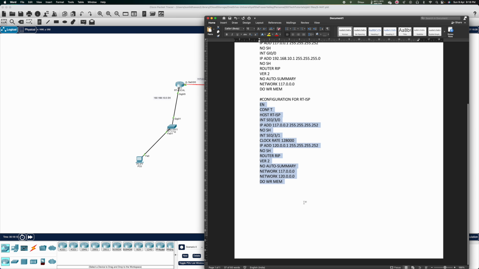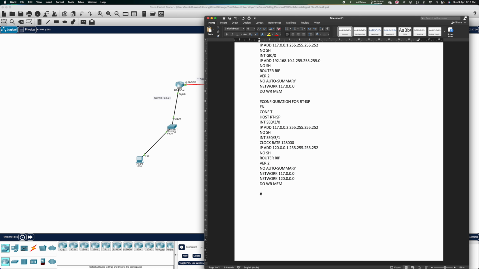So I'm going to say here, configuration for RT ISP server. Enable, configure terminal, change the host name to RT ISP server. Interface serial 0/3/0, IP address 120.0.0.2, 255.255.255.252, and no shut this one.